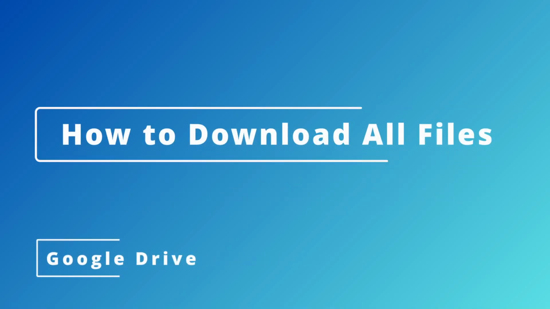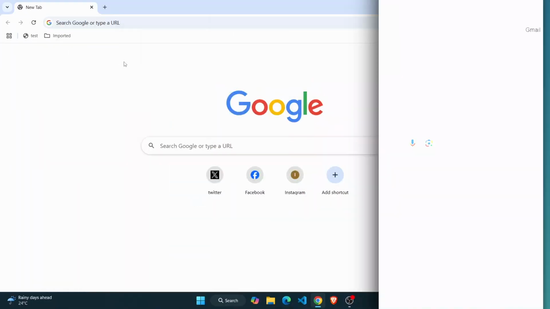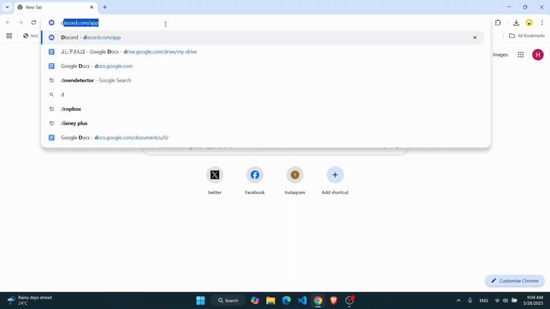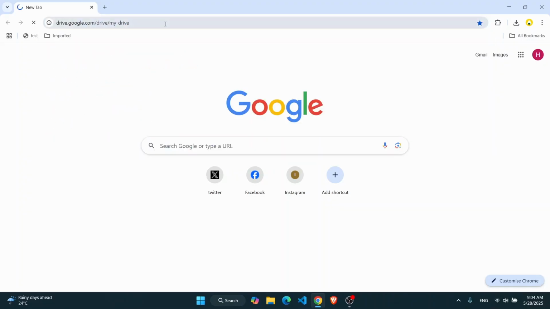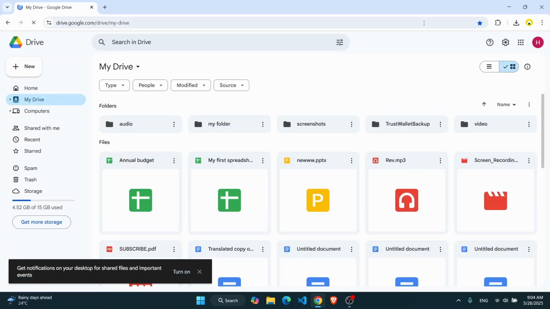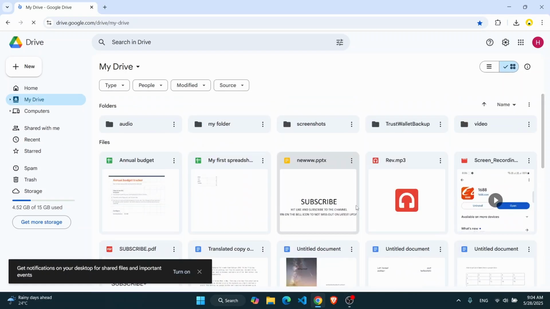How to download all files from Google Drive. In this tutorial, I'm going to show you guys how you can easily download all of your files on your Google Drive. First thing you have to do is go to Google Chrome or any other web browser and search for Drive. And once you search for your Google Drive, you will be taken to this option where you are able to see all of your files and folders.